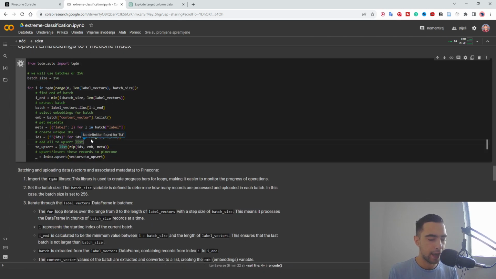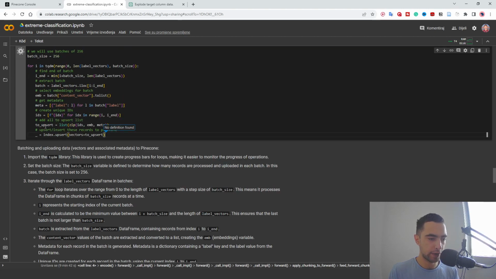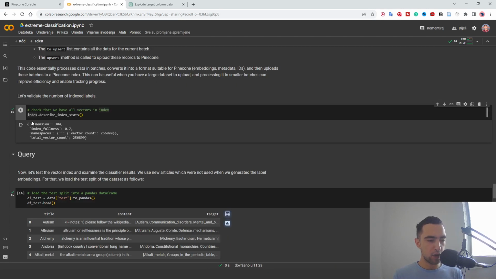And now we are going to combine all of the data, IDs, embeddings, and metadata into a list of tuples, and we're going to assign it to the upsert variable. And at the end, we are going to upsert: index.upsert and then vectors to upsert. We're going to put it into the Pinecone database. Now, if we say index.describe_index_stats, we're going to see dimension 384, index fullness 0.7, namespaces, this doesn't matter, and then vector count 256,000.